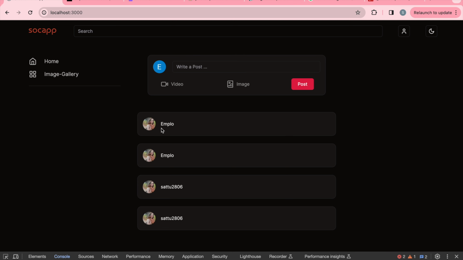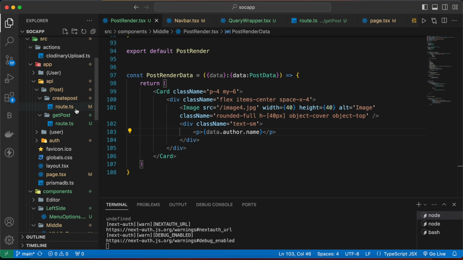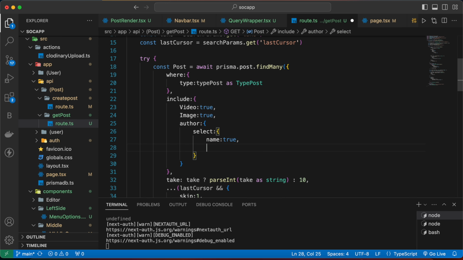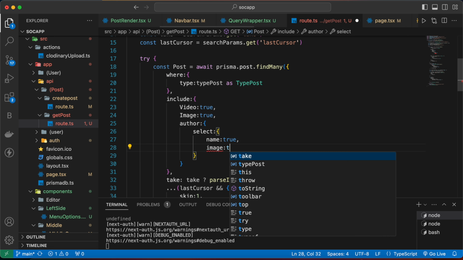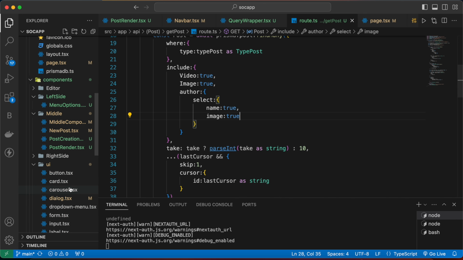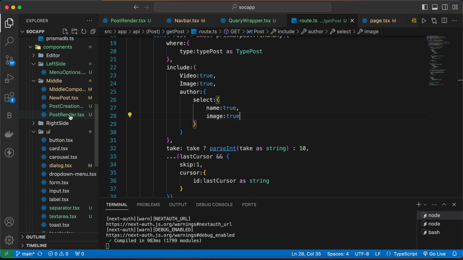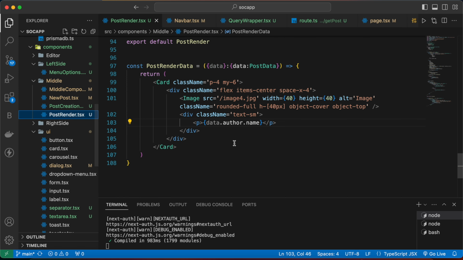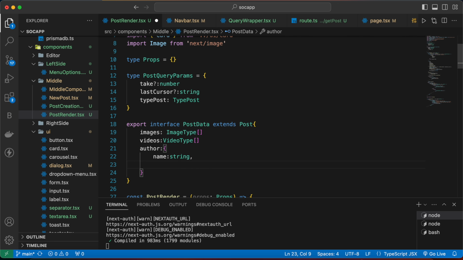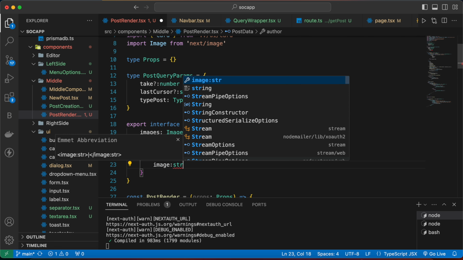Right now we are only showing the name of the authors and their images, which is right now a static image. Let's go to the API here and also include image. So we can include image, which will be true, and then let's go to our post render, and now let's go above, and we are going to include image here as well, which will be a type of string.